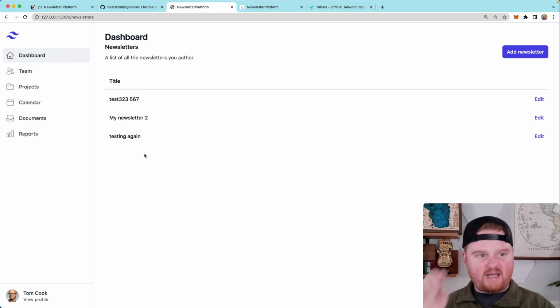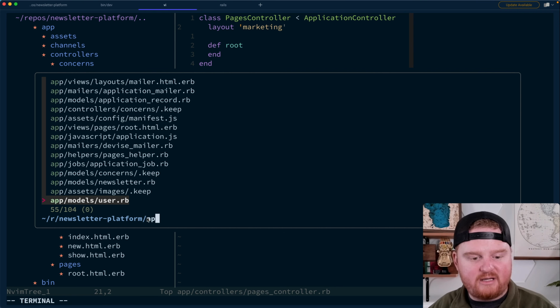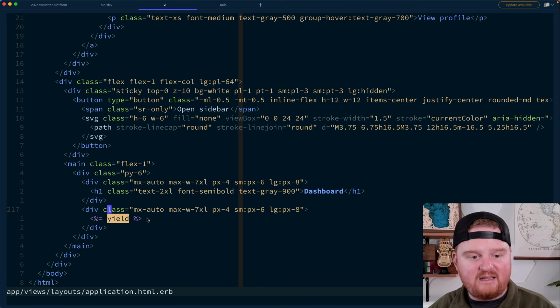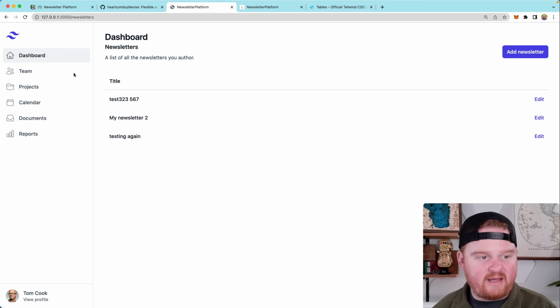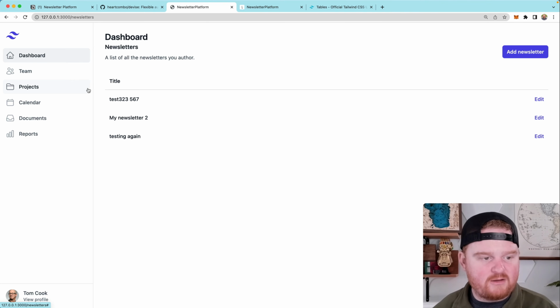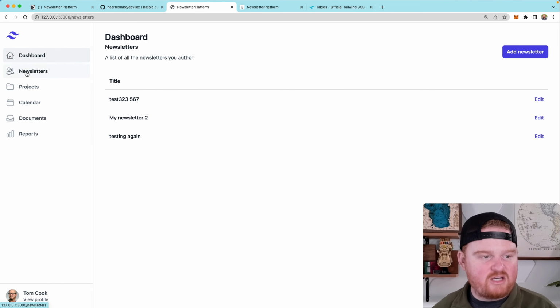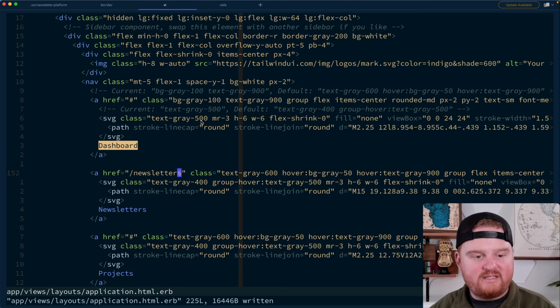I need to figure out the sizing here, but okay, let's also clean up the side nav. If we go back to application.html.erb, you'll notice that inside of this sidebar, we have dashboard and we have team. So instead of team, let's change this to newsletters. There are also different icons that we can use. I think these are from Heroicons. So for the newsletters navigation item, let's just call it newsletters, and that'll bring us to /newsletters. And for the dashboard, let's make this go to /dashboard.